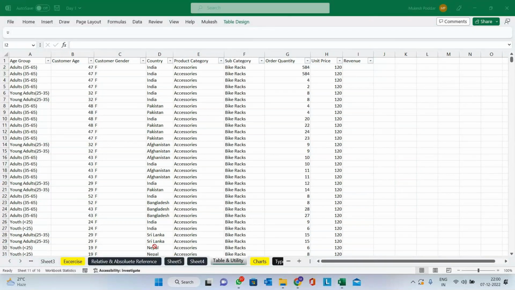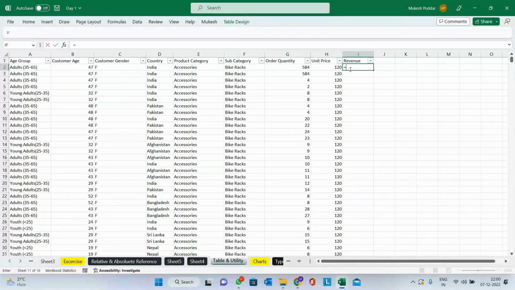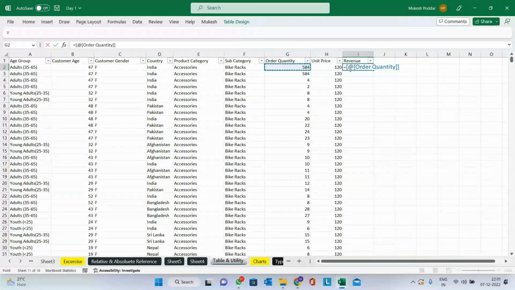Okay, go to the revenue column. The table has been made for you. Just type equals and go to cell number G2. What is it giving you, G2 or order quantity? G2 only, sir. No, then the table is not made for you. Order quantity. Who is getting order quantity? Me. Yes, even in mine.